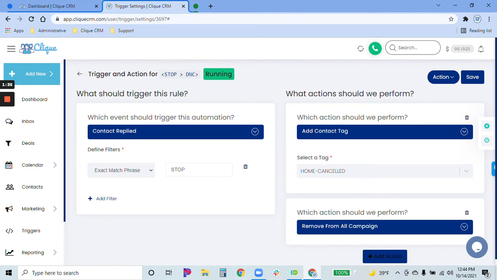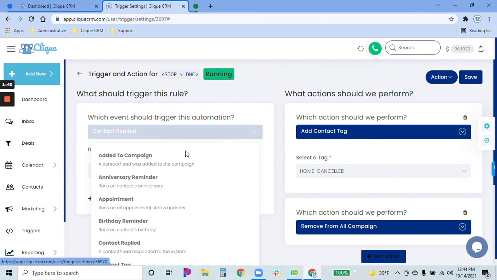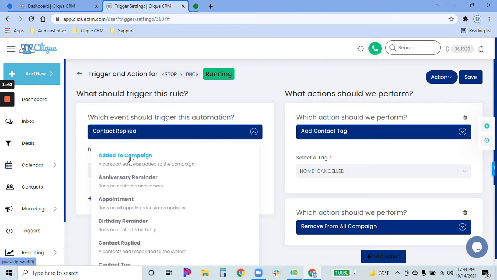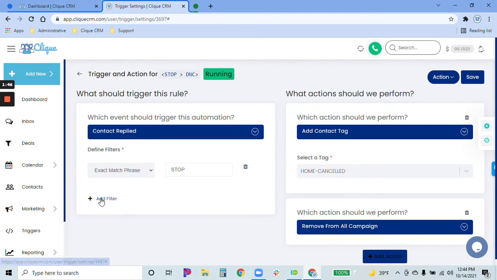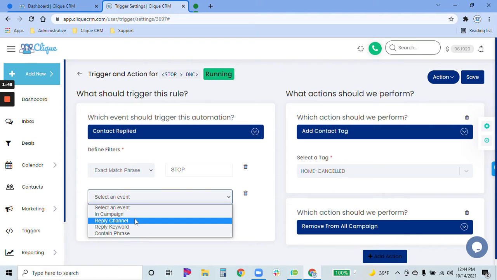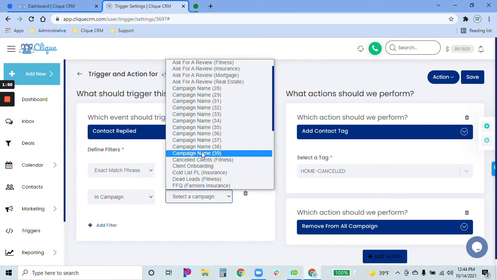You have responded stop in all capital letters. So it should be easy enough. If it's in a specific campaign, self-explanatory, it would just have to be in a specific campaign. So you would add a filter to this specifically in a specific campaign.